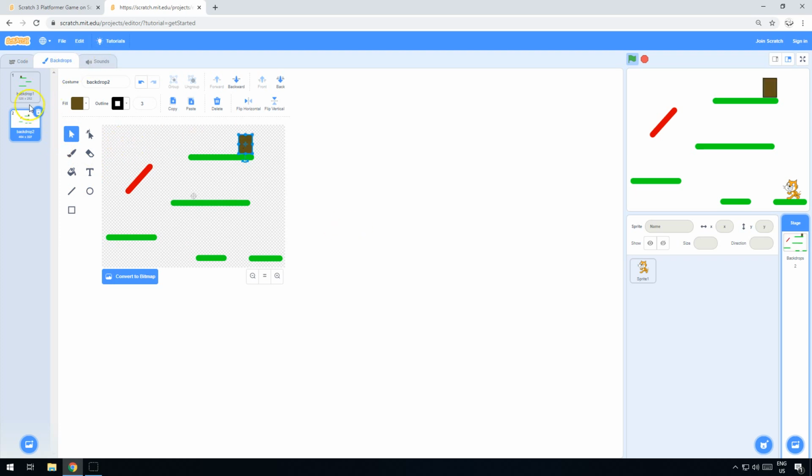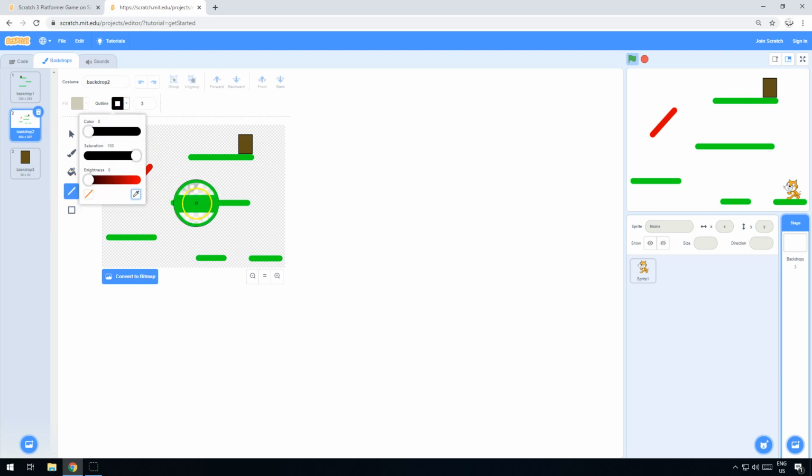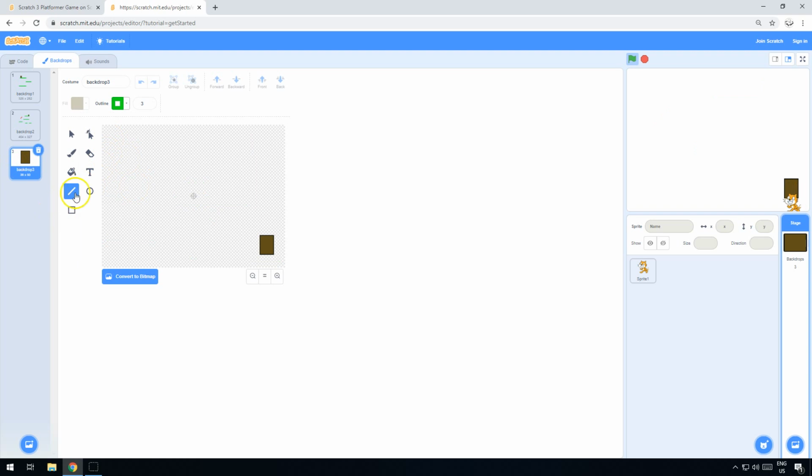That's backdrop 2. And then we'll create a new backdrop. Let's put that in backdrop 3 as well. Here we go. I'll do a moving platform on this one. So this one again, we're going to need that green. So we'll go here, dropper, green, and then go back to the one you need it on.